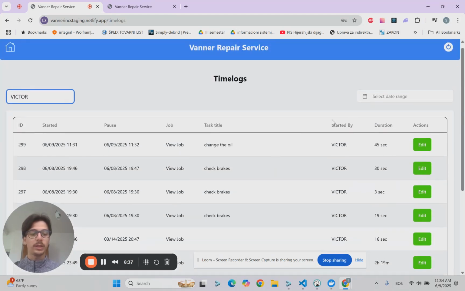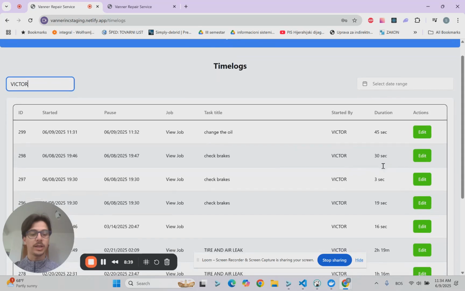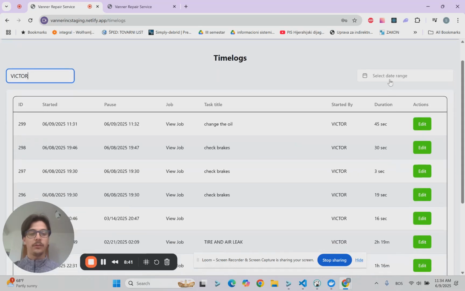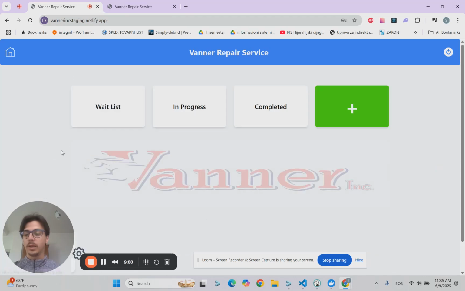And for example, we can summarize his duration and see, for the selected period, how many hours he worked on the tasks, and we can see if he is able to get a bonus if he was working well. I need to emphasize that this software is custom, so we can change everything here and customize it for your needs.